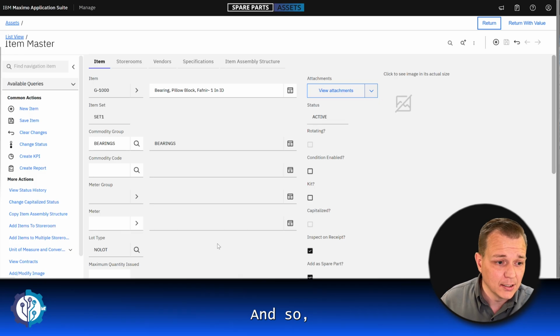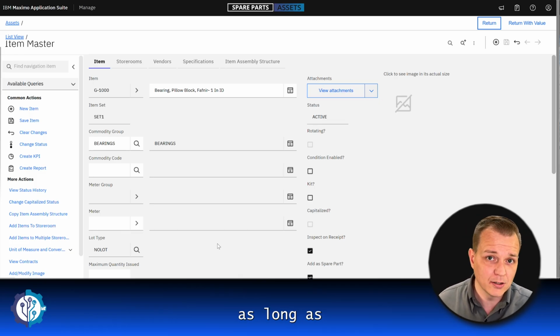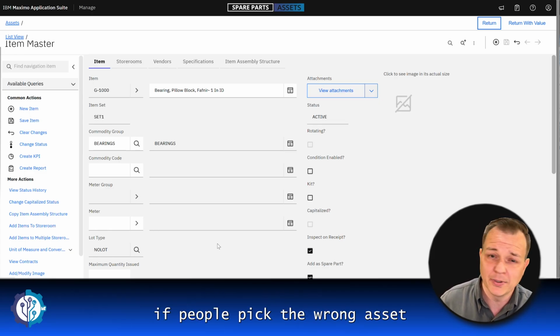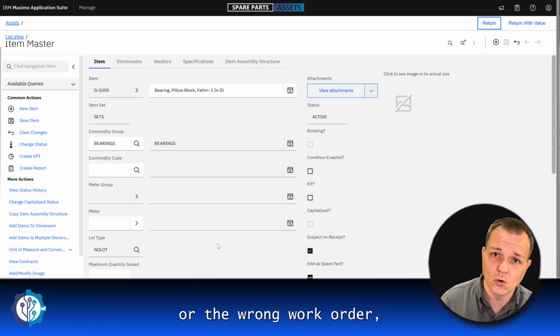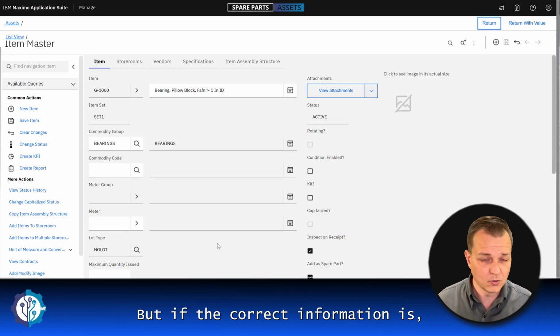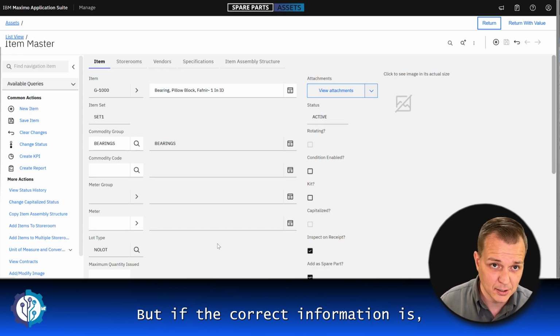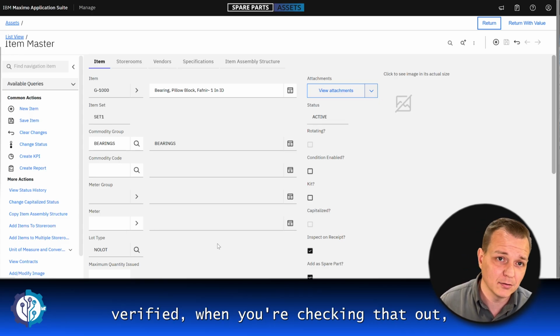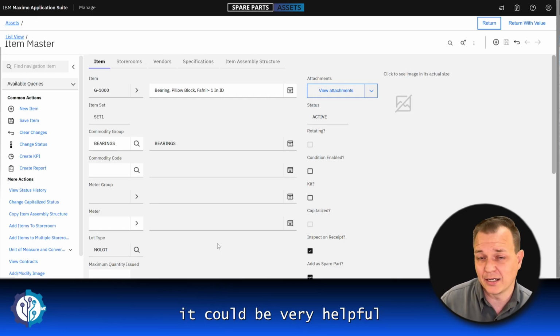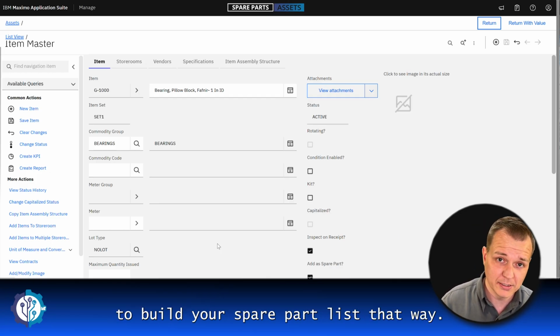And so that is a great function as long as we're issuing it to the correct assets. If people pick the wrong asset or the wrong work order, then it would be on the wrong thing. But if the correct information is verified when you're checking that out, for example, of the supply room, then it could be very helpful to build your spare part list that way.